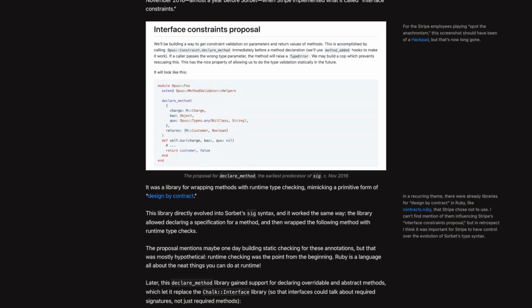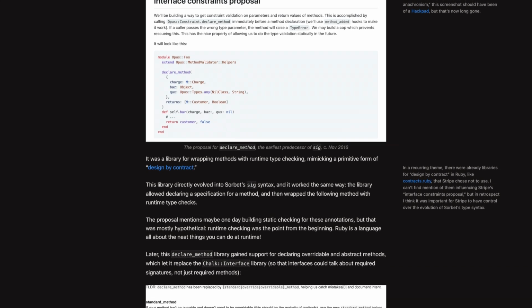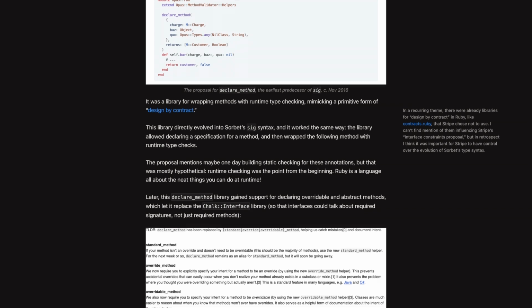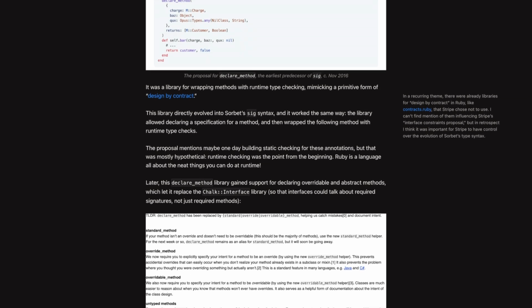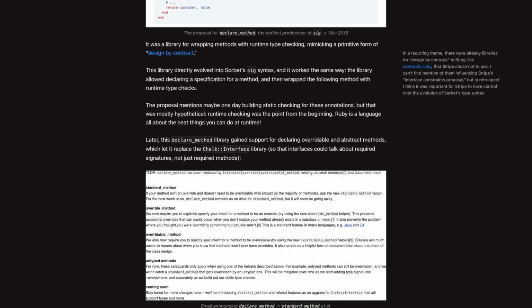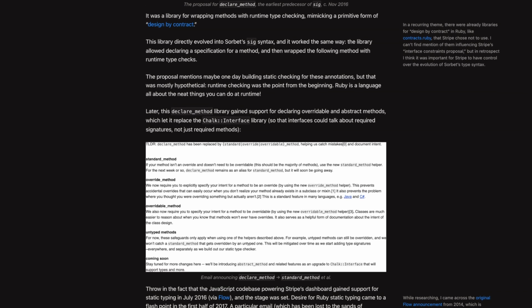Next idea. The JSDoc approach. Types in comments. Like Google's Closure compiler or Ruby's own YARD docs? Seems non-invasive. It is. Doesn't break Ruby syntax, but remember what the Stripe engineers wanted? Both static and runtime checking. Exactly. Comments get ignored at runtime. So a comment-only approach would sacrifice the runtime checks they already had with declare method and really valued.